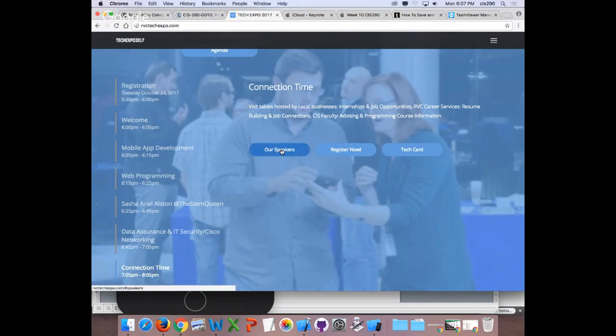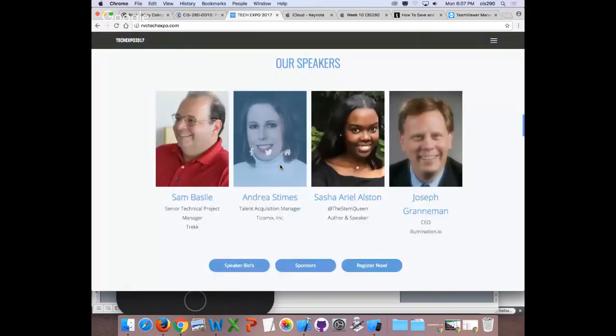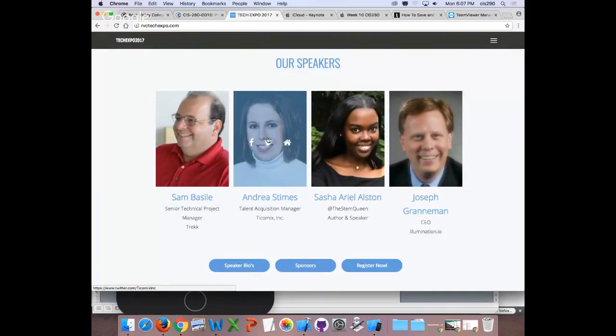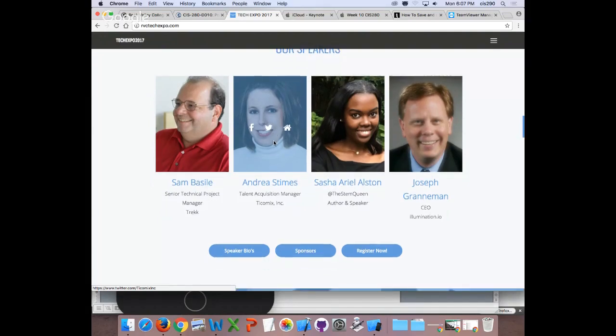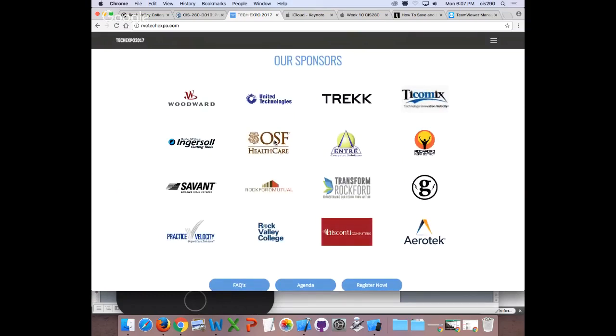And so the speakers, there they are right there: Sam, Andrea, Sasha, and Joe. Andrea might not speak. She might have one of the programmers speak, but either way, it'll be good, whoever does speak from her company. Here are the sponsors, some of those that are going to be at the tables tomorrow. It's a pretty good list.